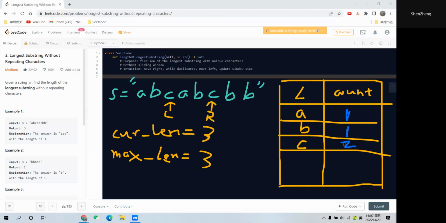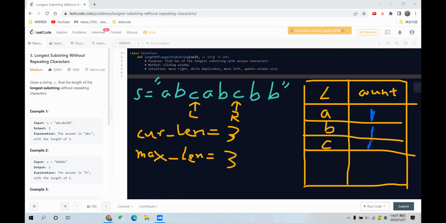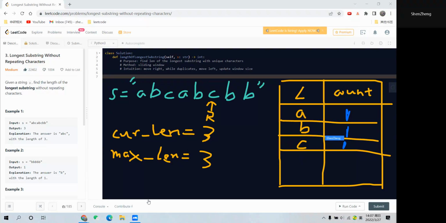So you see the left element C, so change this one to 1, and then we move the left pointer to the next position. The left pointer is now here, and you see the current length, max length is still 3.